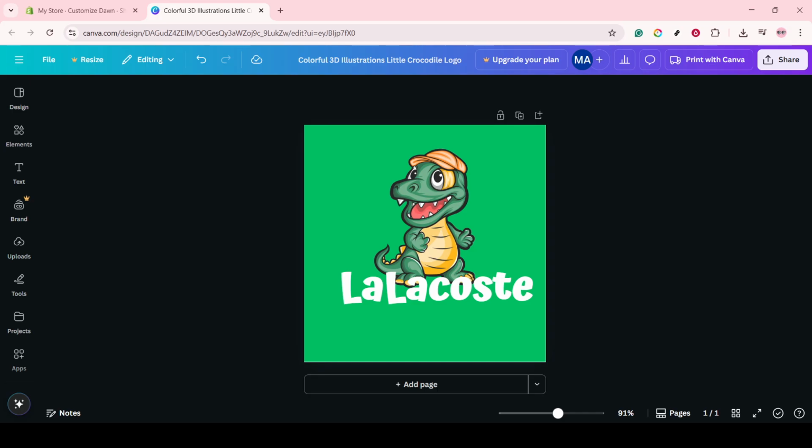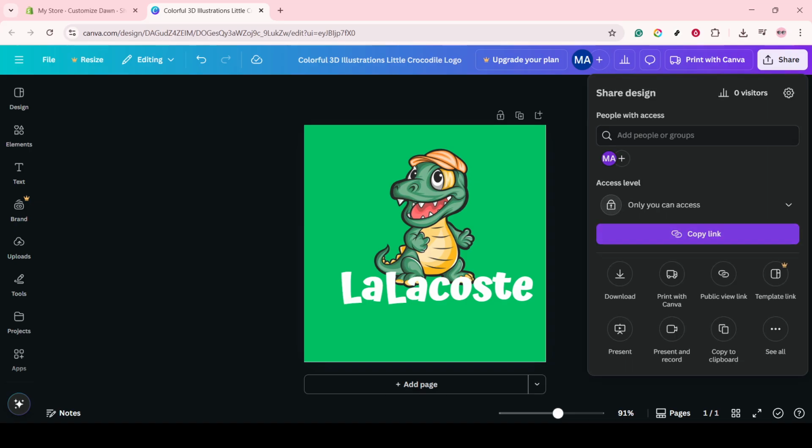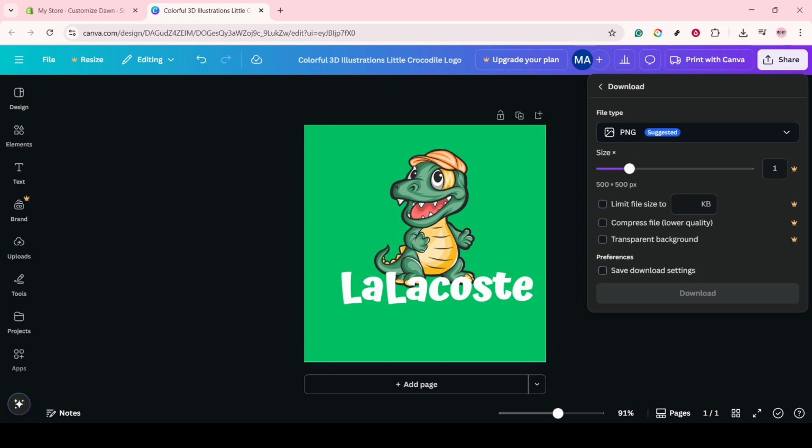Go to the top right corner of your Canva interface and click the Download button. Choose the file type that you need. Typically, PNG or JPEG are good options for web images. Download your banner design to your computer so it's ready to be uploaded to Shopify.